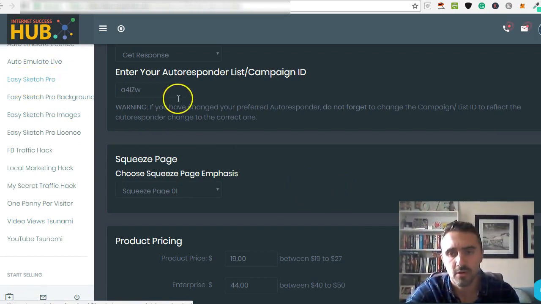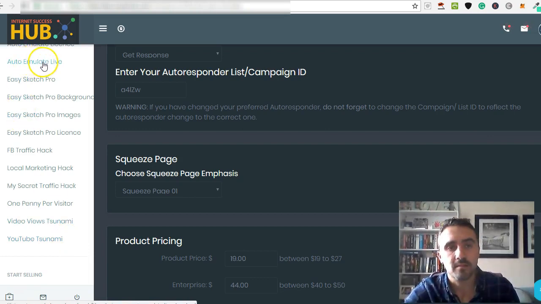I'd bought Easy Sketch Pro probably about 9-10 months ago really, but I'd seen all these other different products in here, and I know how good Easy Sketch Pro is, so I wanted to have a look at some of the other products in here, and one that I was very interested in was this Auto Emulate Live, and this is a piece of software which emulates Facebook Live videos for you.